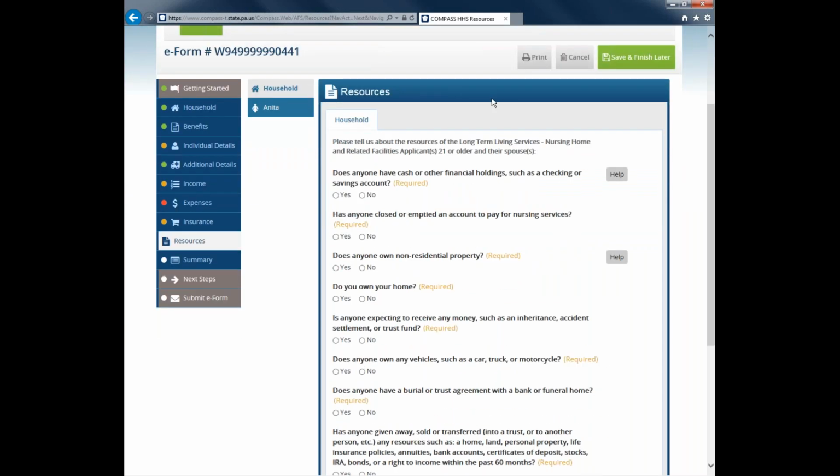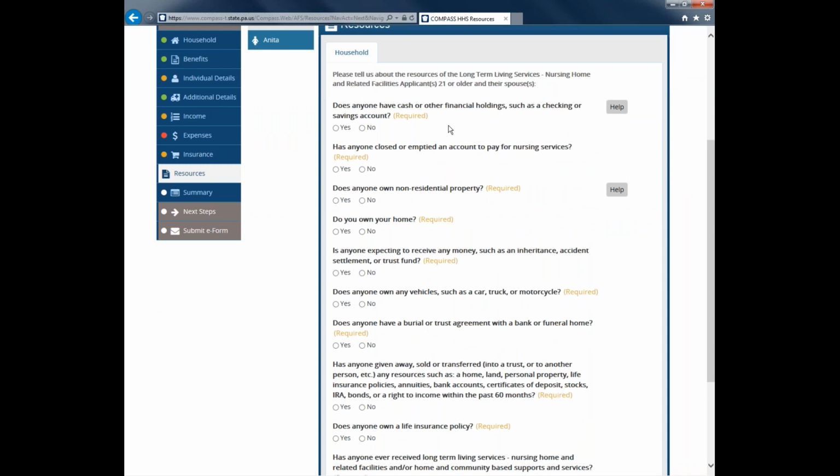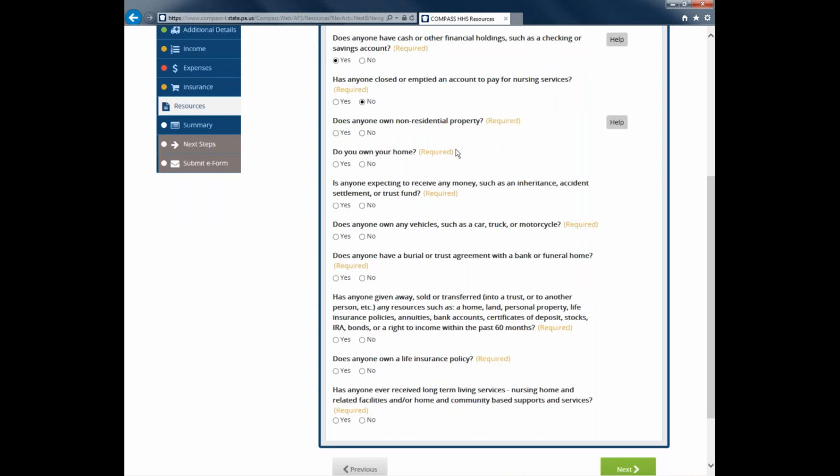So now we're on the resources section. This is very important for nursing home applications. So here, if you're entering anything with a yes, again, you're going to get extra sections asking for more information on, for instance, what kind of checking account, savings account, things like that. Like you see here, these are all required, definitely important for nursing home applications.